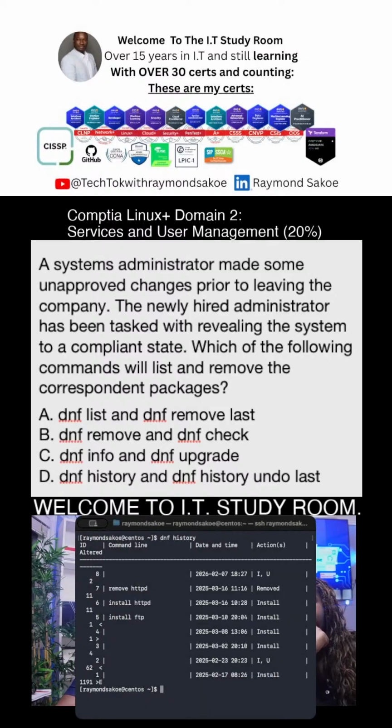Chocolate says she joined late. Can you please explain what DNF means again? I think the full acronym is Dandified YUM, so basically an updated version of YUM. So what is YUM? It's a package manager. The whole point of a package manager is to help you install, update, and remove packages on Linux.